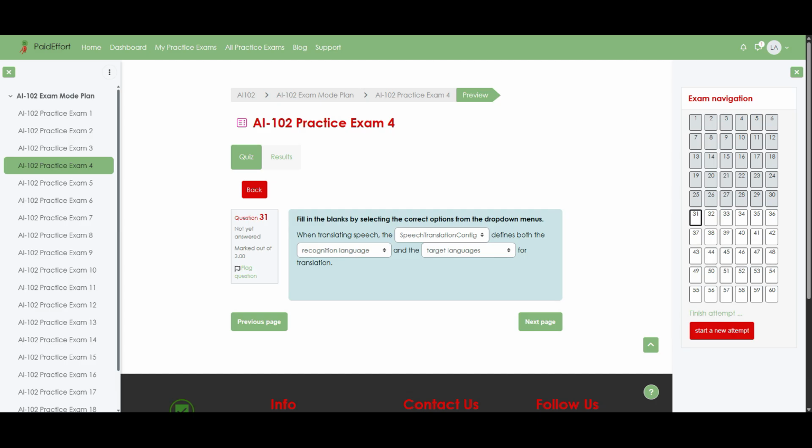Secondly, the recognition language is the language of the incoming audio. For example, English if the user is speaking English, and setting it correctly helps the service understand pronunciation and grammar more accurately. Moreover, the target languages setting lets you choose one or more output languages, such as Spanish or French, so the same spoken input can be translated into several texts or voices at once if you want. Finally, by defining both recognition language and target languages inside speech translation config, you keep the whole translation pipeline controlled from a single place, which makes your code easier to manage and your translations more reliable across different scenarios.